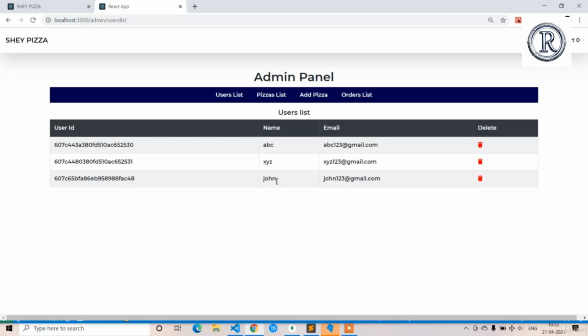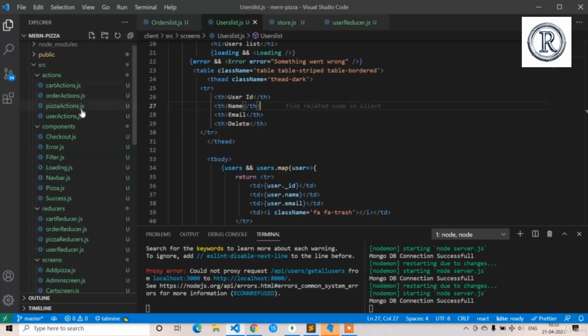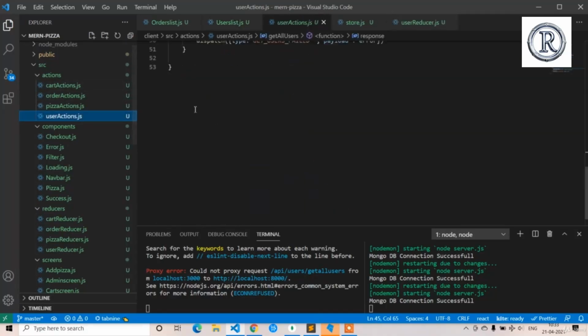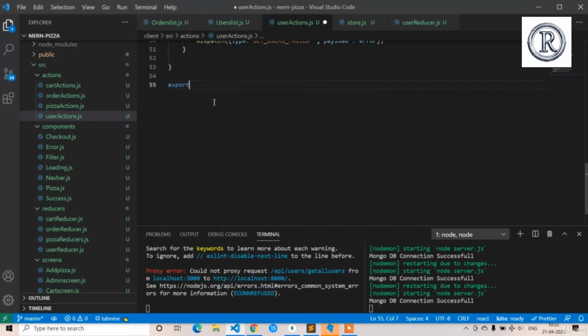Now we are left with the last functionality in the admin panel, that is deleting a user. After clicking on this delete button, we have to dispatch the delete user action. For this delete action also we don't need a reducer. First of all, I am going to write deleteUser in the user actions. Export const deleteUser, dispatch, and here I'm going to write an async function.